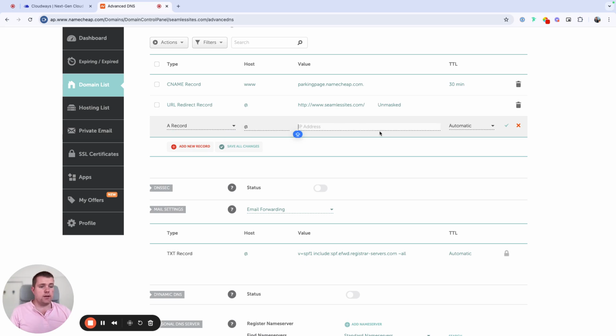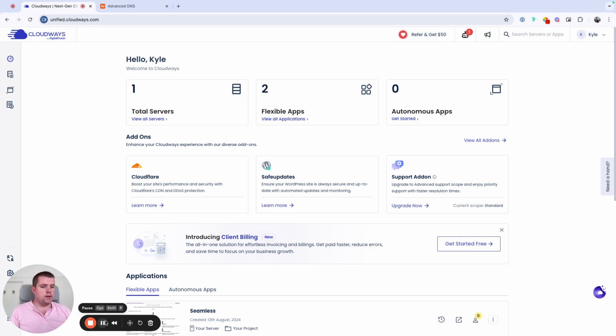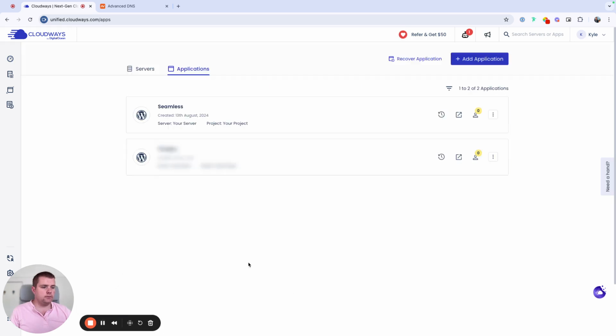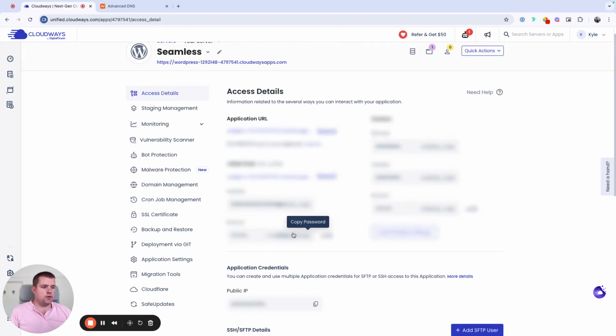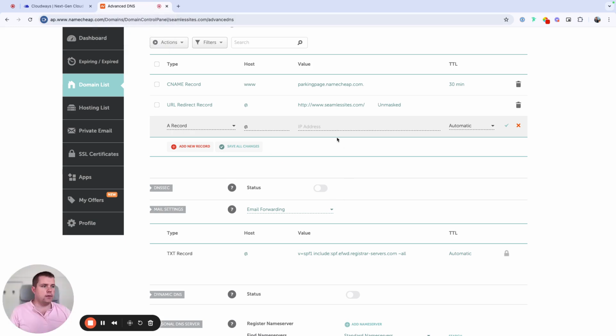Well, the IP address can be found back at our Cloudways server. So let's log into our Cloudways servers now and find where that is. I'll show you how to do that. Back to our Cloudways dashboard, and then we click on View All Applications, and then we click on our project. You'll come to this page, and if you scroll down, you'll see your public IP address. You want to copy this, and then put this in your Advanced DNS in the Namecheap profile here. So we'll just do that.